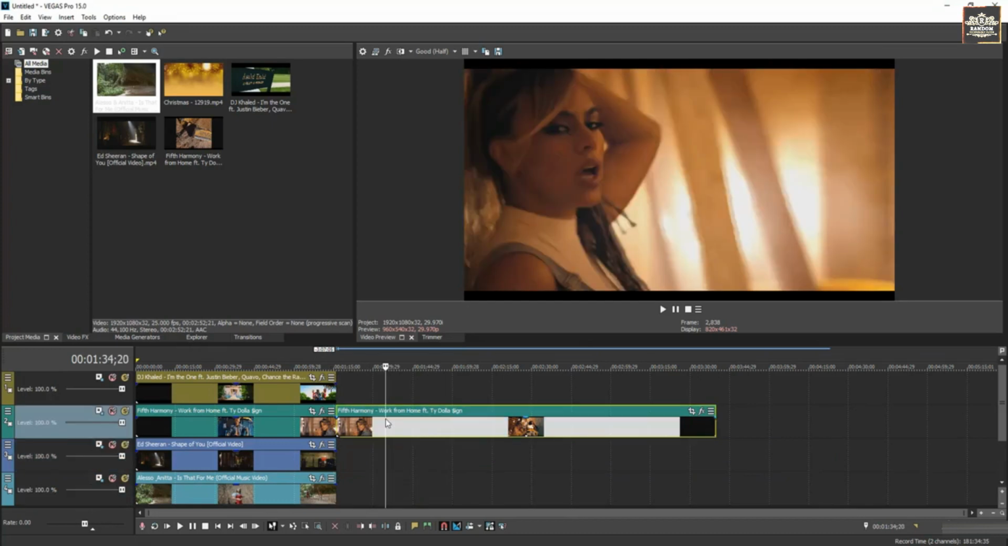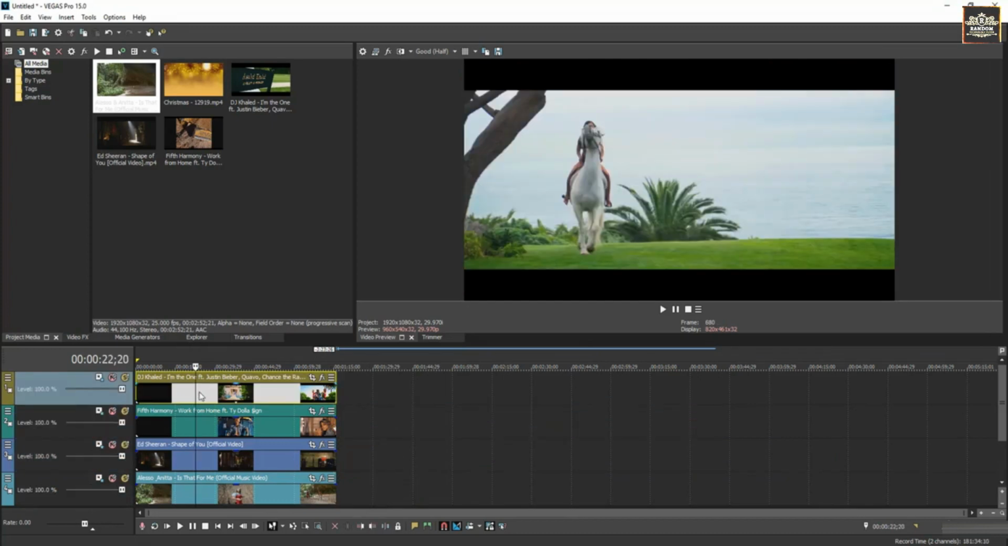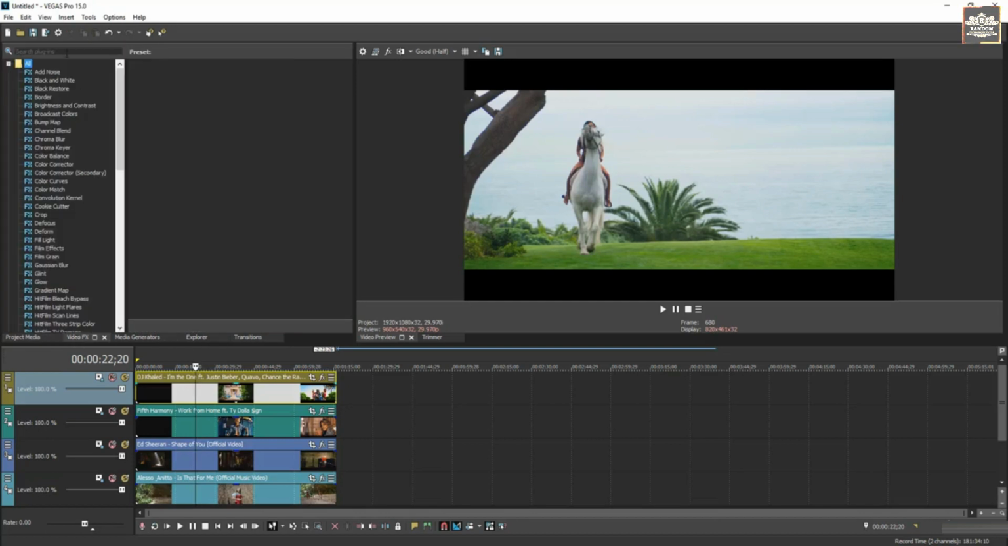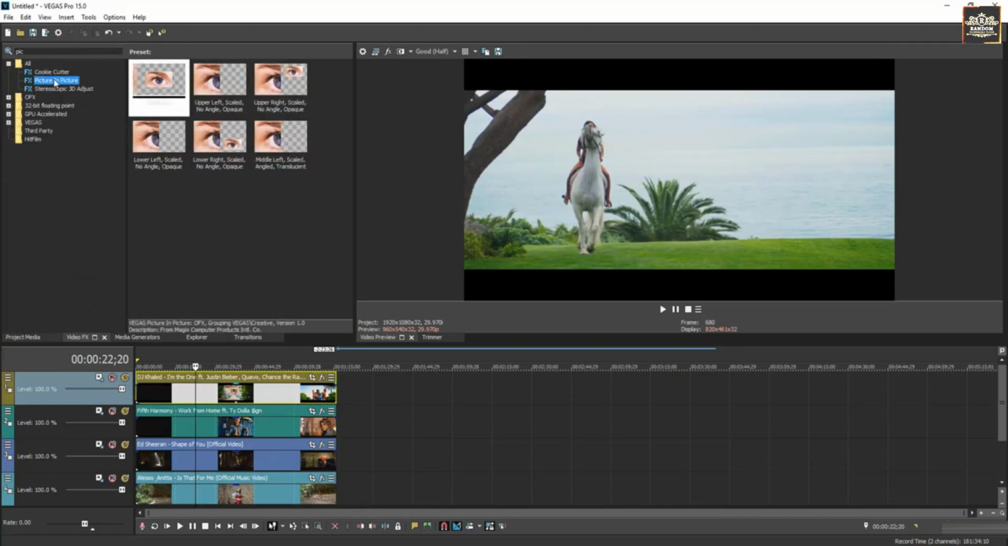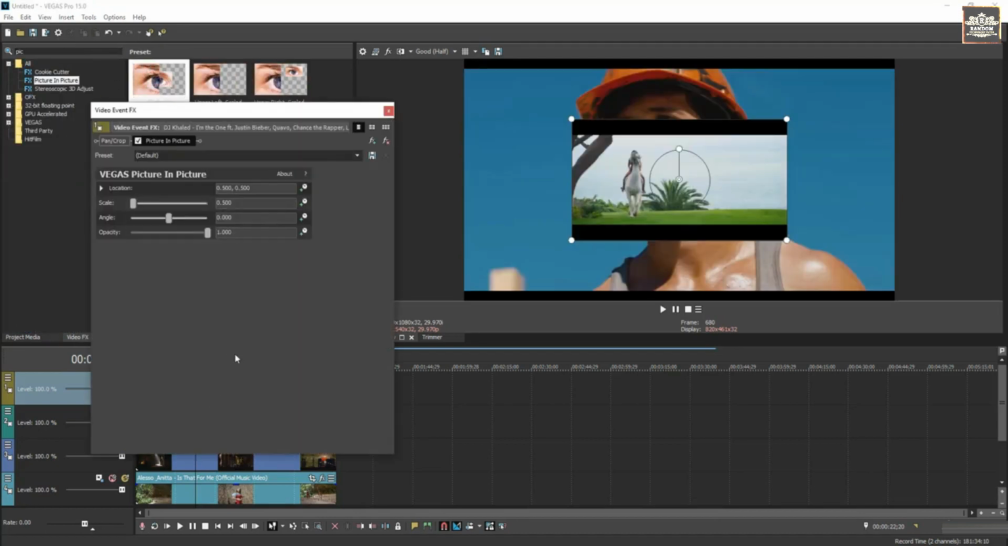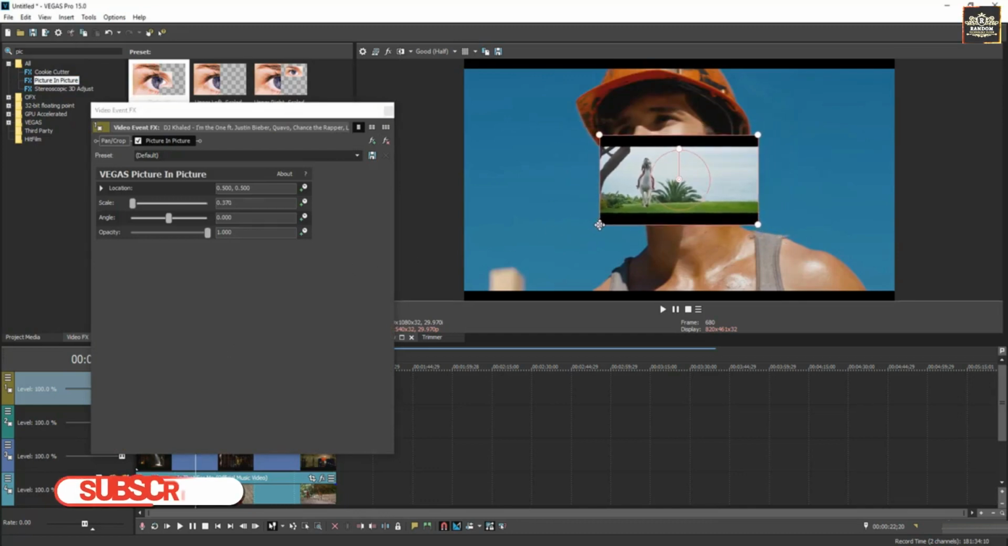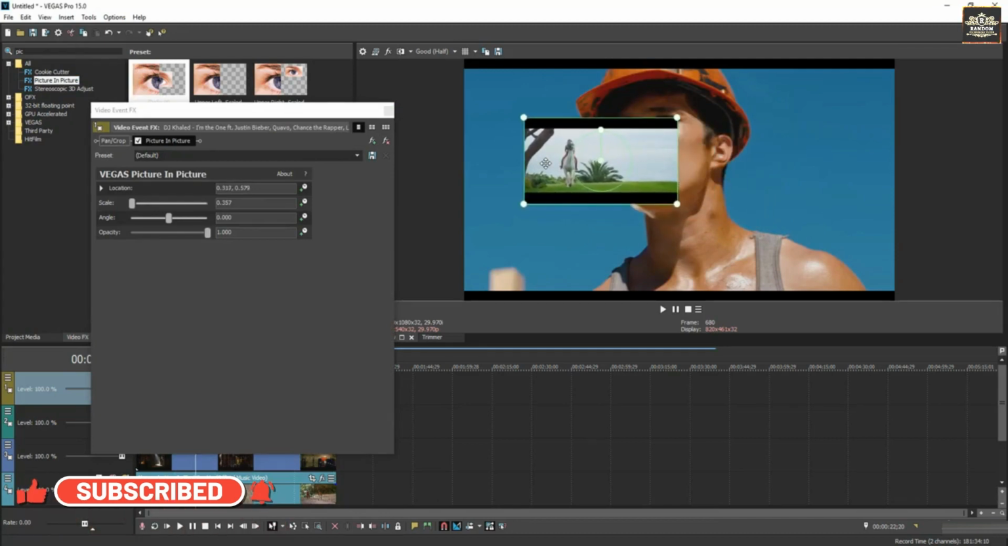Now I delete this, and now I select the first music video clip and go to Video FX and search for Picture-in-Picture plugin. And drag and drop it in this first video clip. Now I simply resize it and set it right here.